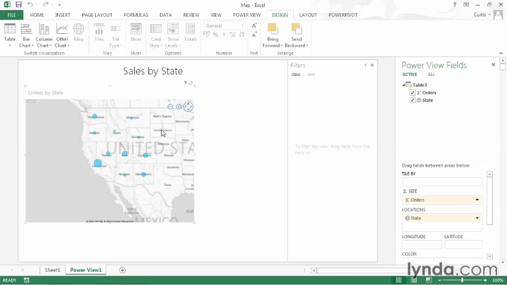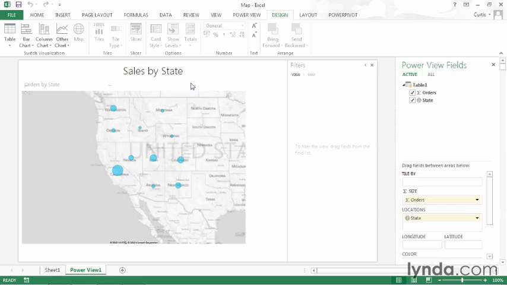The blue circles in each of the states indicate the relative number of orders. So for example, California had the most by far, and a state such as Arizona had less, and Idaho had fewer still. You can work with the map control by itself if you click the Pop Out button at the top right corner of the control.